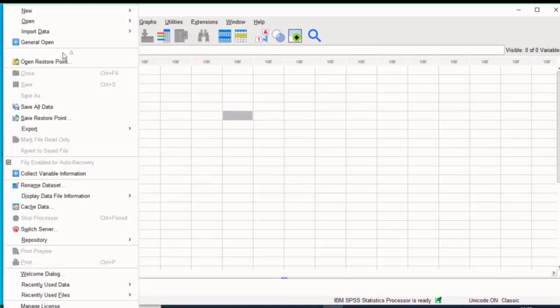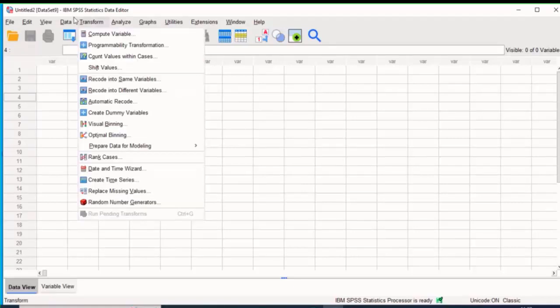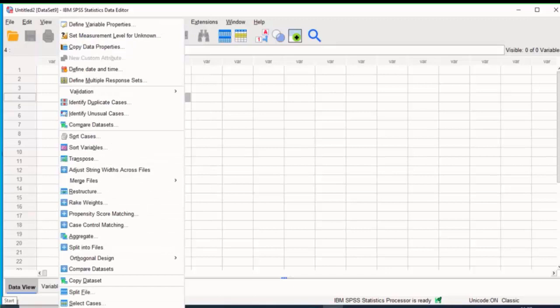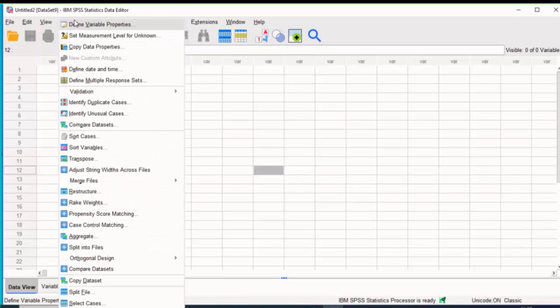Then the data and transform menus, these two menus will help you to prepare your data set for your analysis. Do remember, data and transform menus, these two options will help you to manage your data or prepare your data set for your analysis. You can say these two menus will help you in the data wrangling process as well. As per the options itself, you can see you can define some variable properties. You can validate your data, if you have data preparation, then only you will be getting this option.